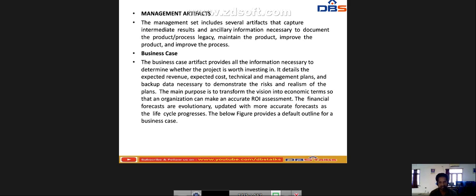Okay, business cases. The business case artifact provides all the information necessary to determine whether the project is worth investing in or not. So that means how much we have to invest in the particular system, the particular development of a particular project. It details the expected revenue, expected cost, technical and management plans, and backup data necessary to demonstrate the risk and realism of the plans. So everything will be dependent upon how much we have to invest in the particular cost.